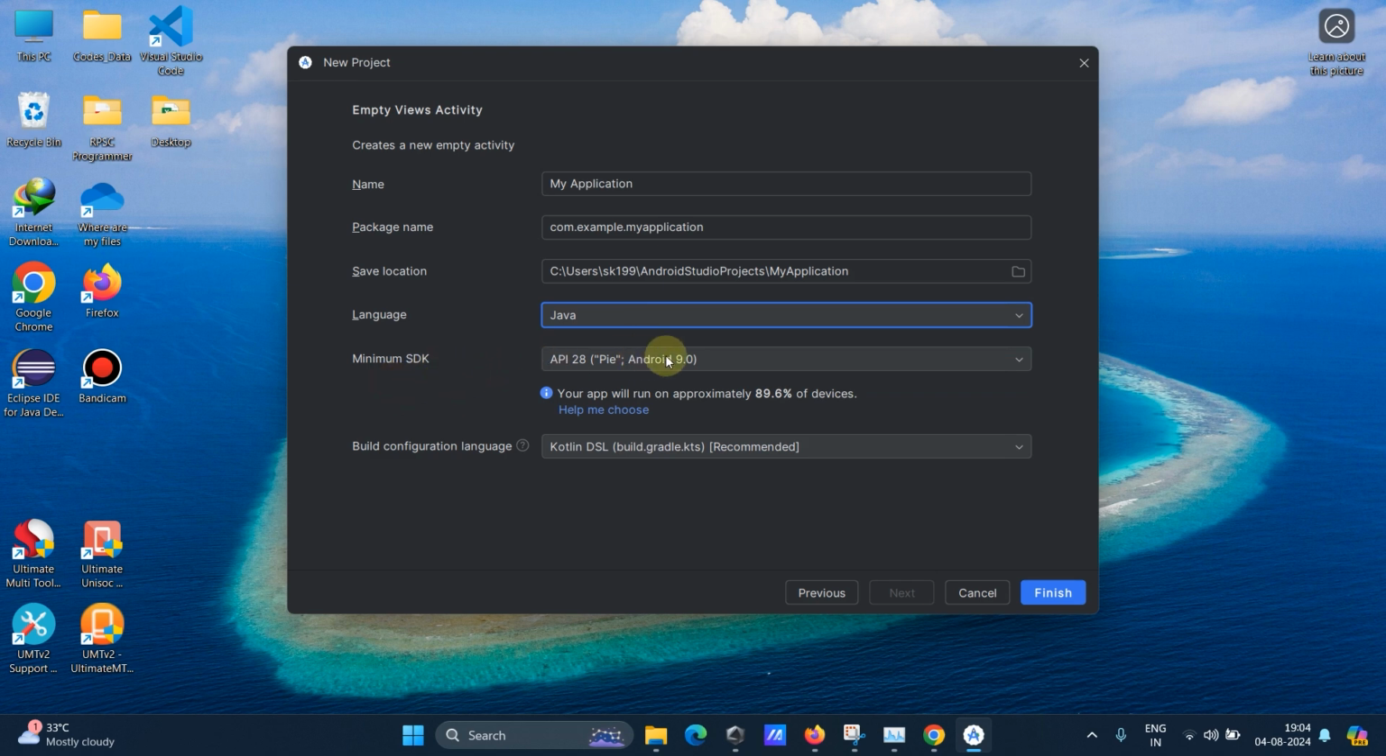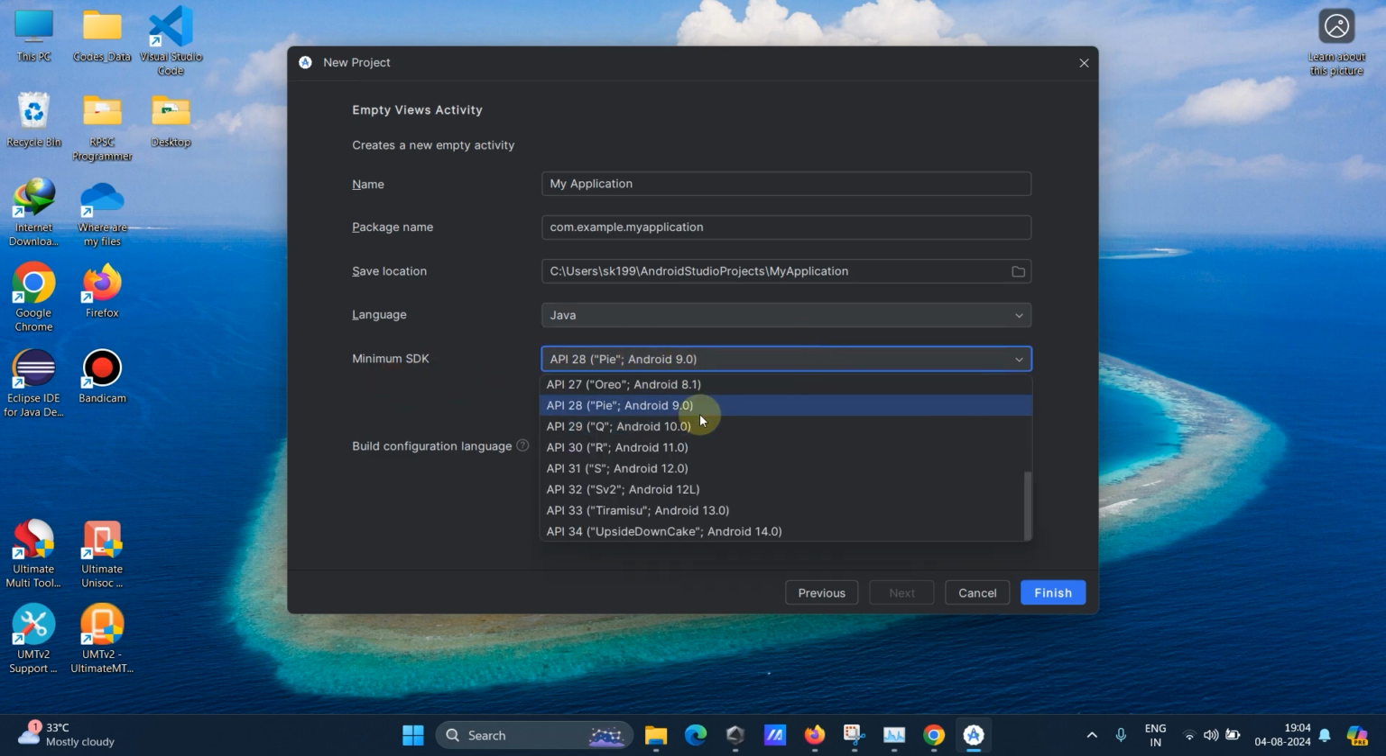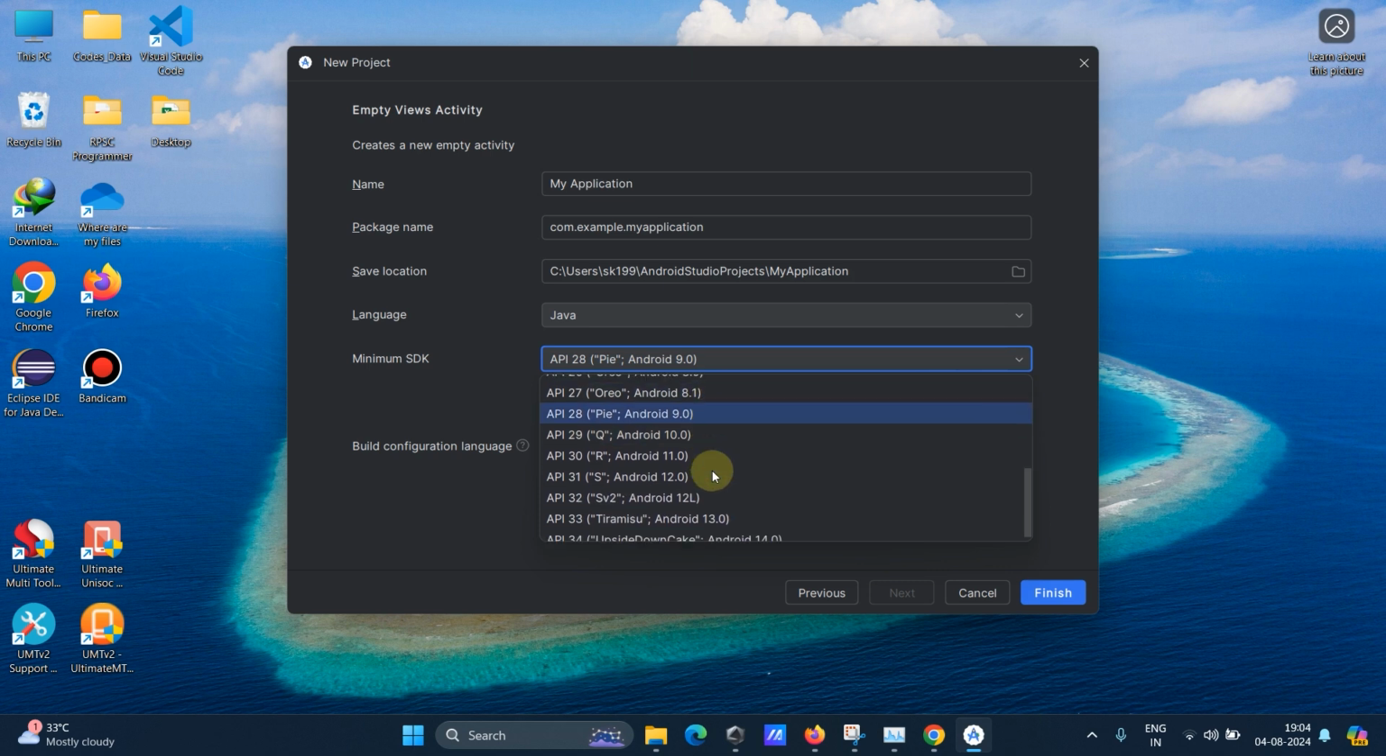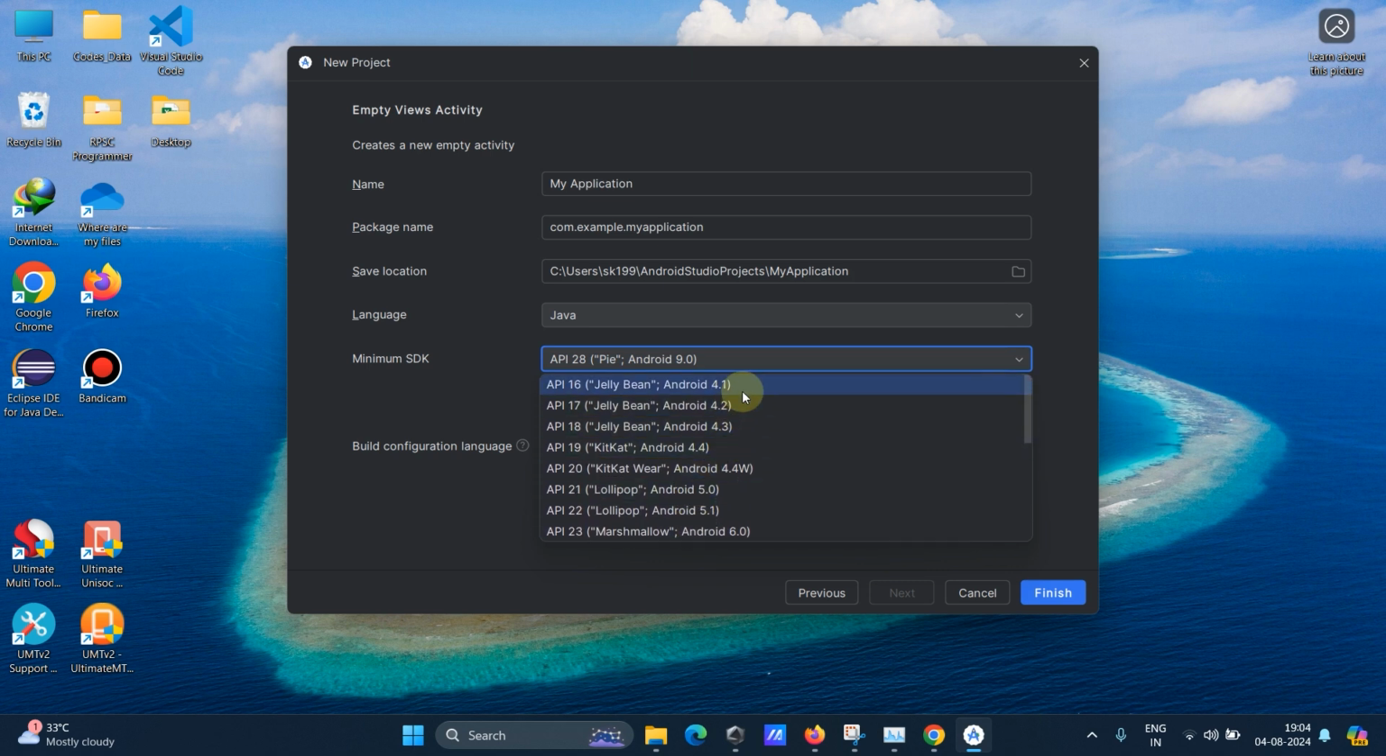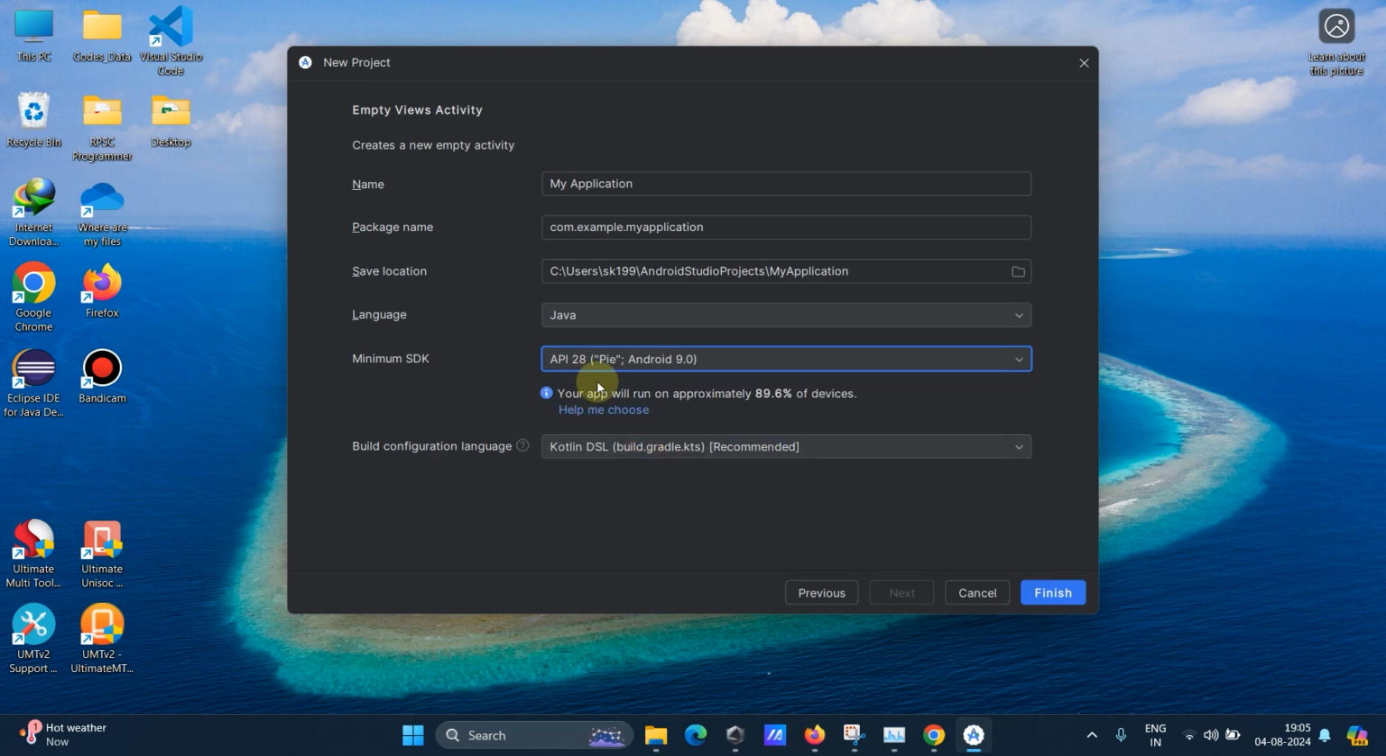And this is the minimum SDK, and the minimum SDK means it can work on the lowest API, and the lowest API is 4.1, but I don't think there is a device that runs on 4.1 Jelly Bean. I think this is the operating system from when Android just launched, so this is the old one. I think 9.0 will be good. It will run the app on approximately 89.6% of devices. So don't worry, our app will run on approximately 89.6% of devices. That is more than enough.